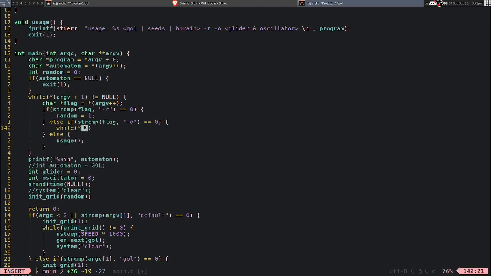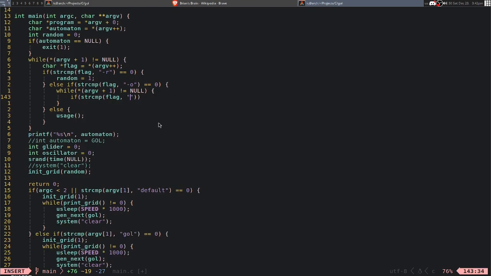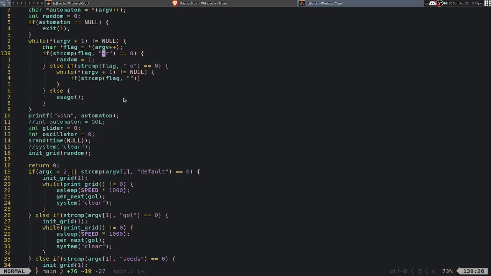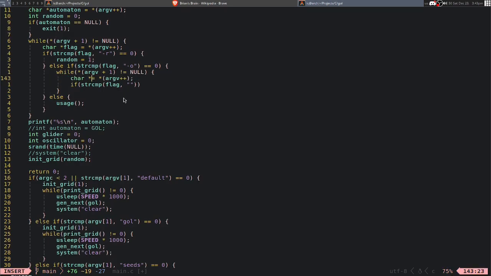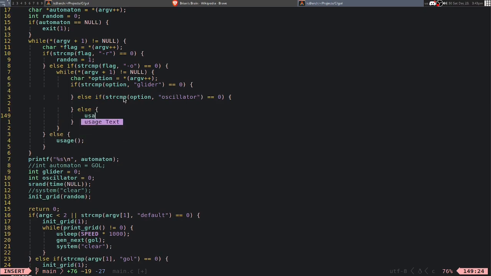And in here, I'll just do another one, same as that, plus 1, not equal to null. And we just need to compare it. Yeah, so it's kind of a lot of nesting stuff. There's probably a better way to do that. Yeah, can fix it later. Yeah, I've said that a lot of times. So if it is, it's not really a flag anymore. So we need to actually get the flag. And then this is just the parameter, or option. Option is that. And then compare the option with glider. And then else if, and compare option with oscillator. Else usage. Okay, and then in here we need to set glider equal to 1.